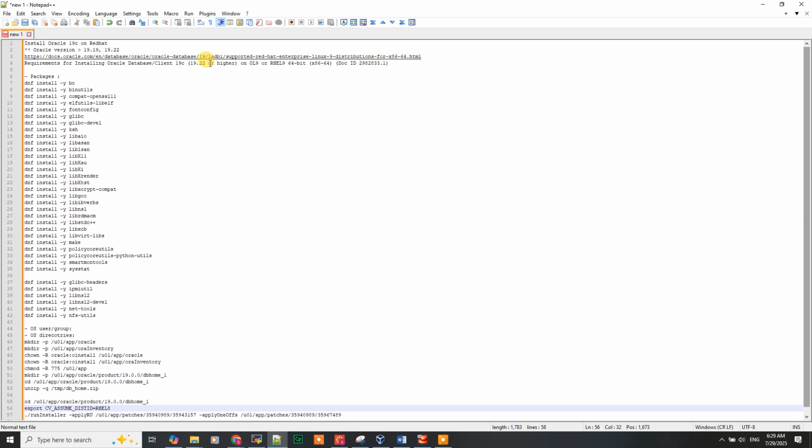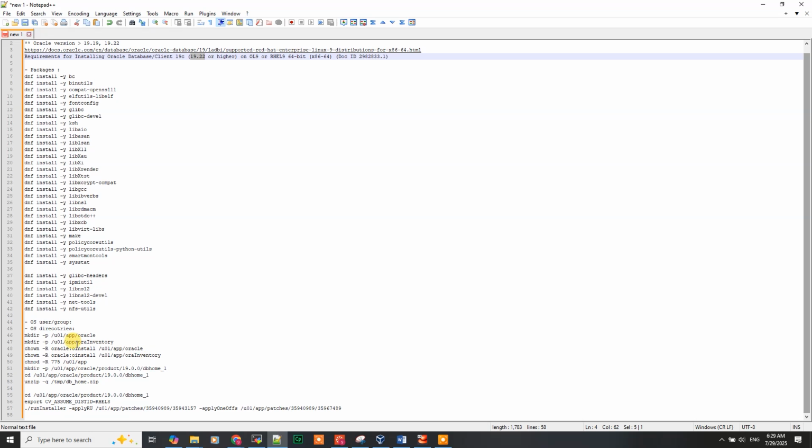There is a document for installation, and there is a document from Oracle for this installation that mentions 19.22. However, as per the document, the 19c database Oracle version is needed. So I'm going to install certain packages, create OS groups and OS directories following the OFA Oracle, which is Optimal Flexible Architecture, for the directory.